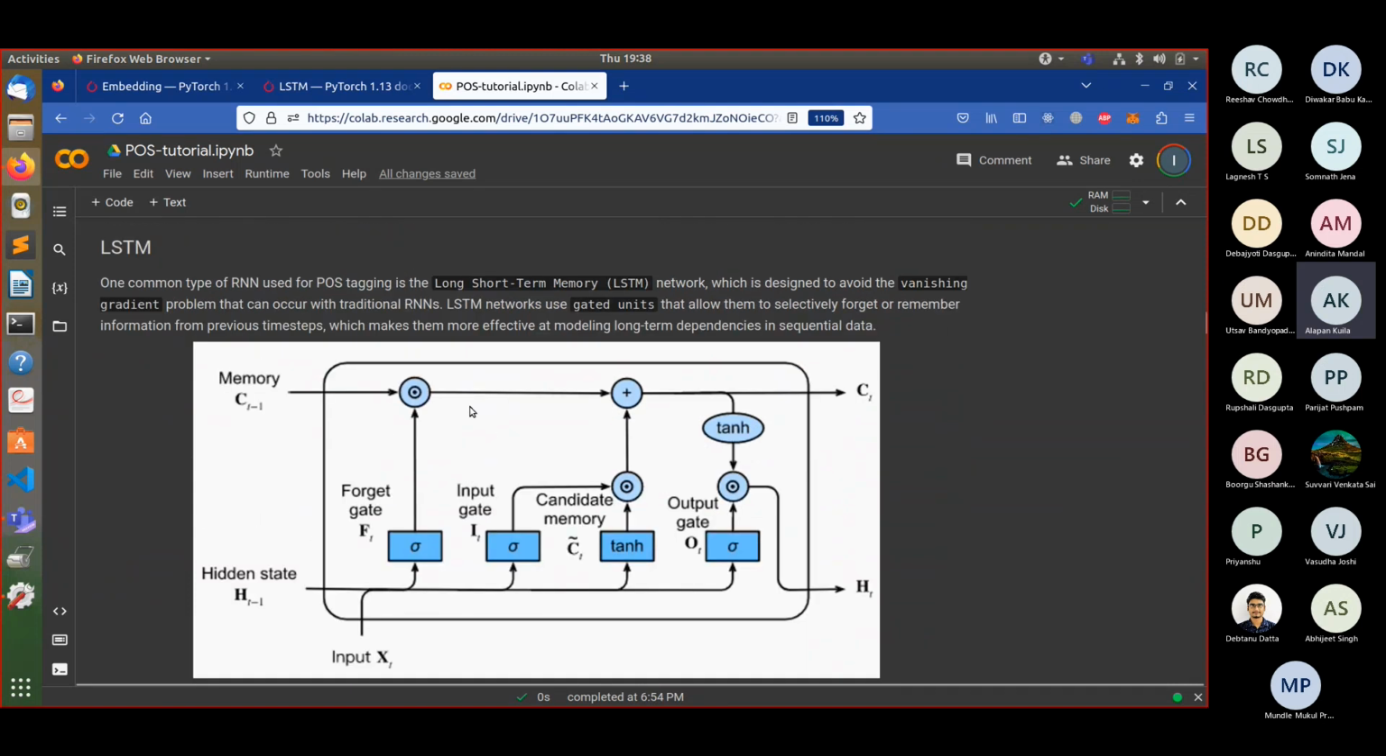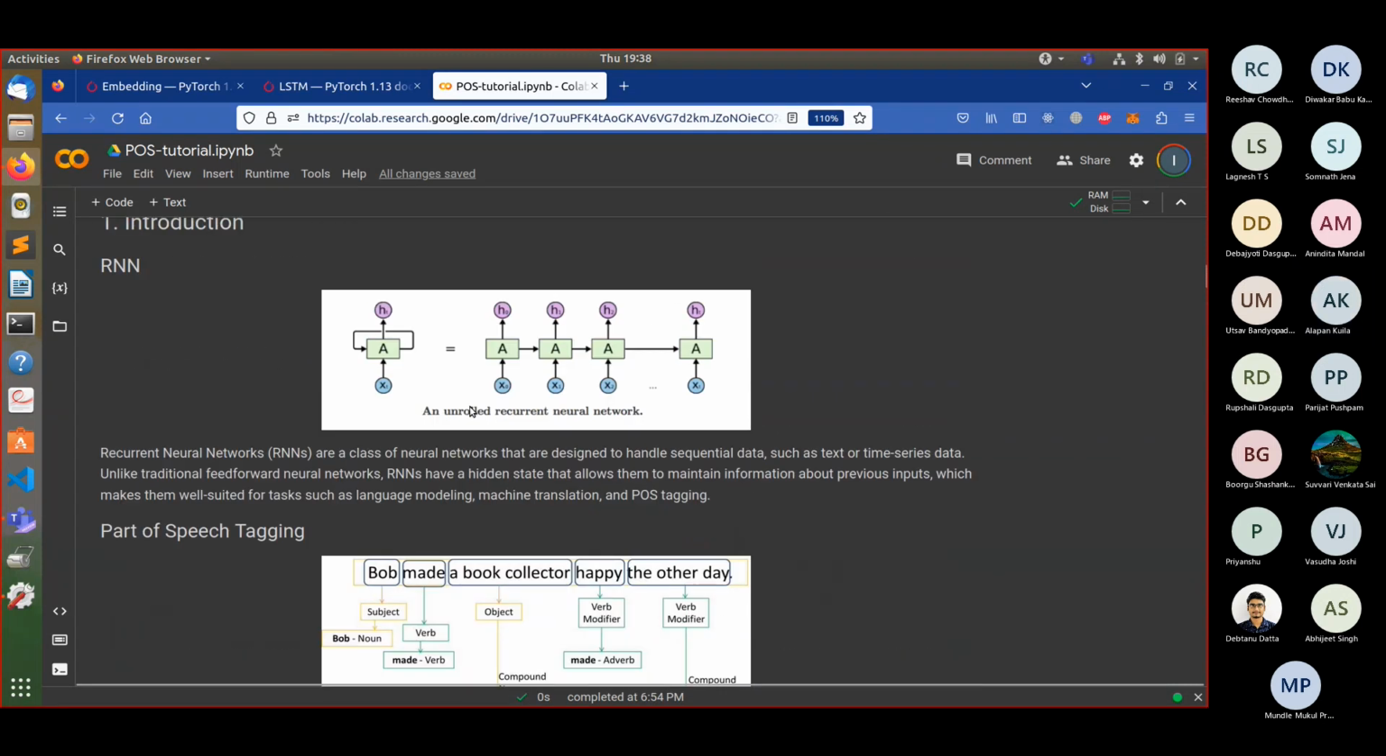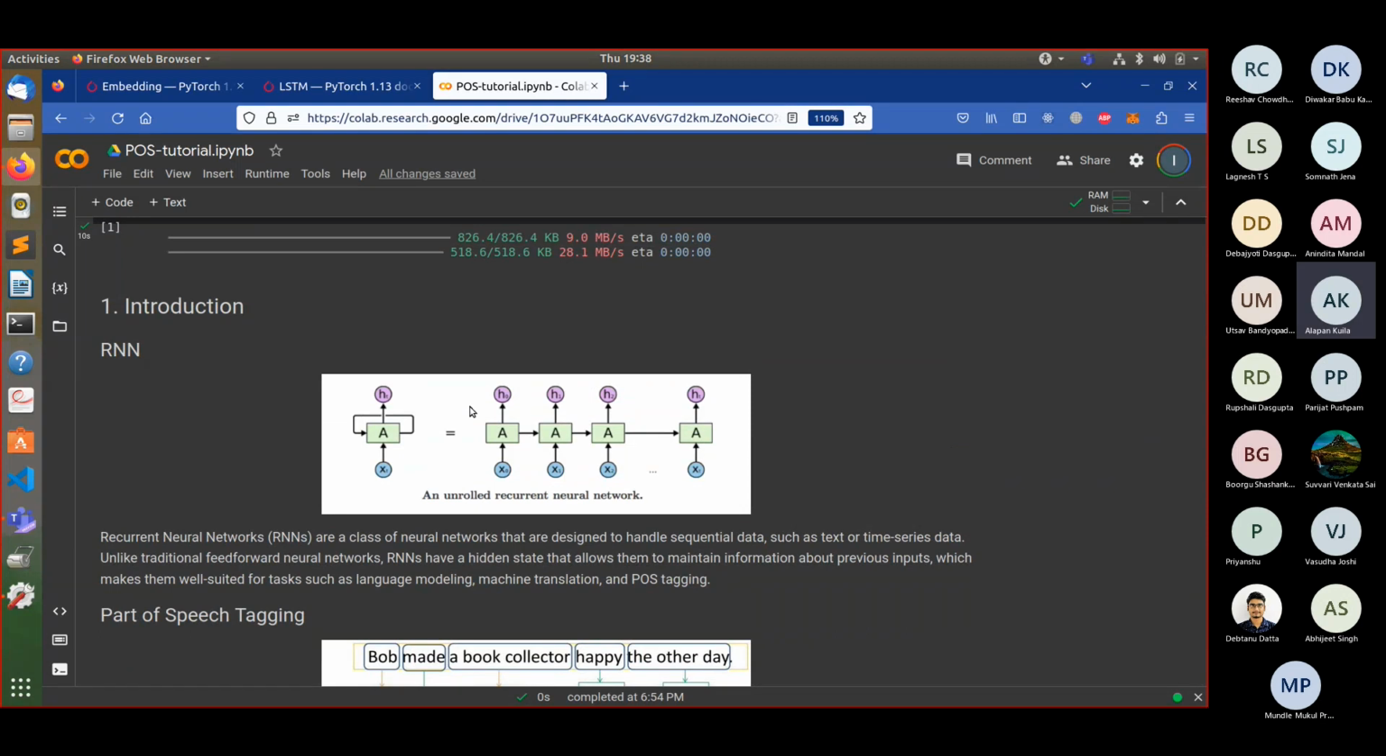Before this one. So given a sentence, first x1's POS tag will be identified. Then comes x2, the word 2, and now the POS tag of word 2 depends on x2 and also the POS tag of x1. So in this way, you generate the POS tags of your sequence length, maximum sequence length.